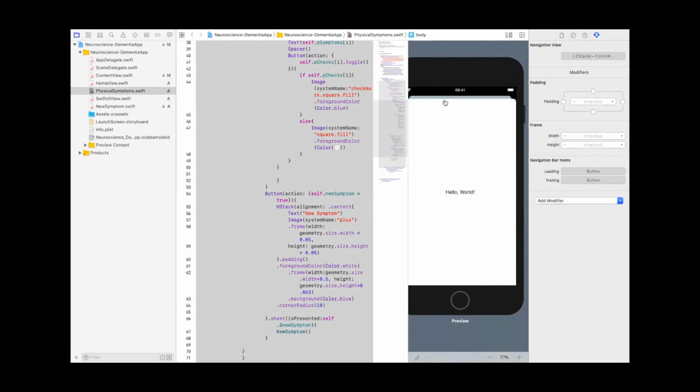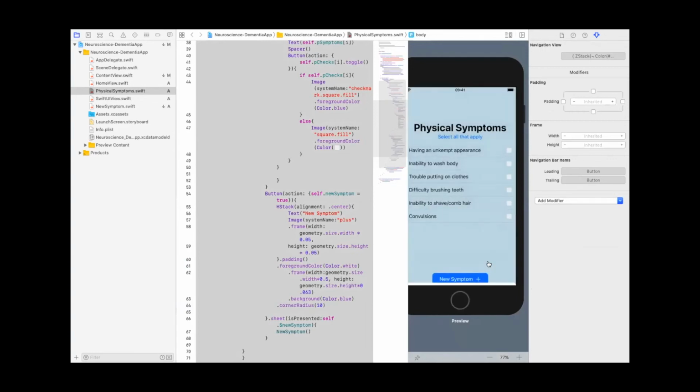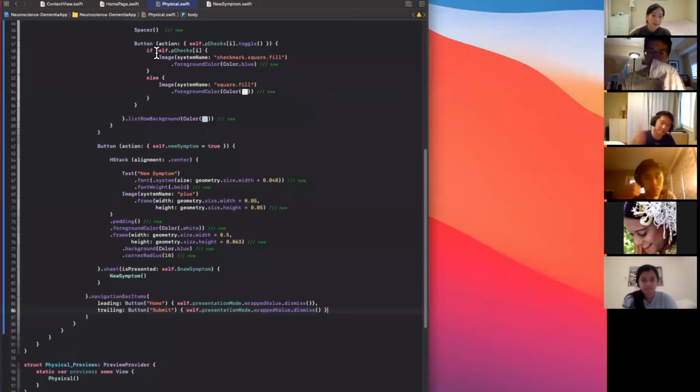Okay, so it's going to print hello world, or not print hello world, but it'll have hello world on the new symptoms because we haven't coded anything for that part yet. And that should be it for physical symptoms.